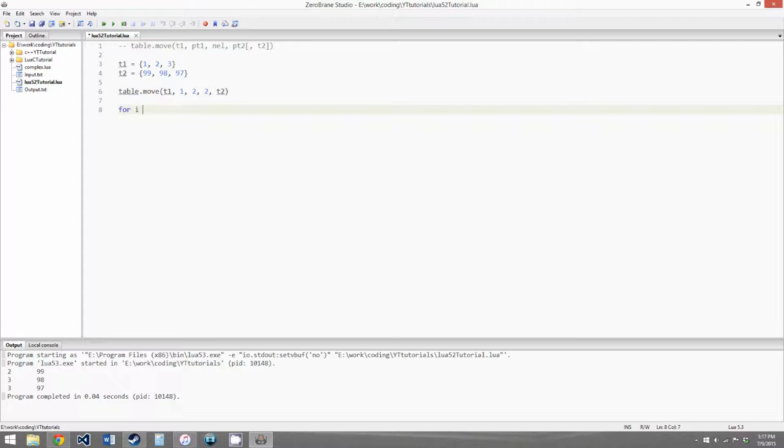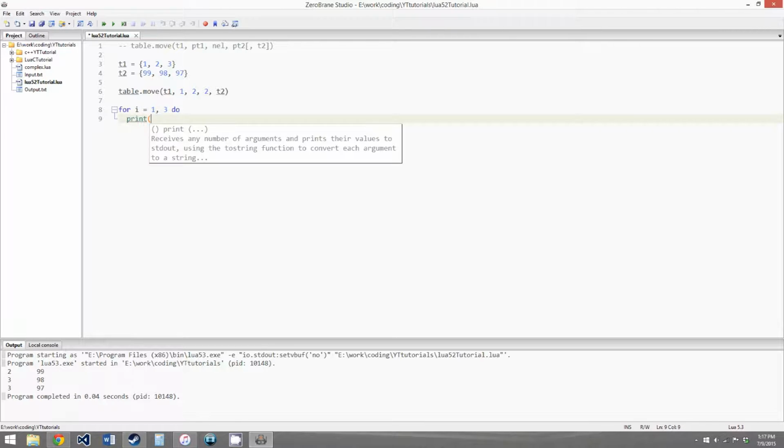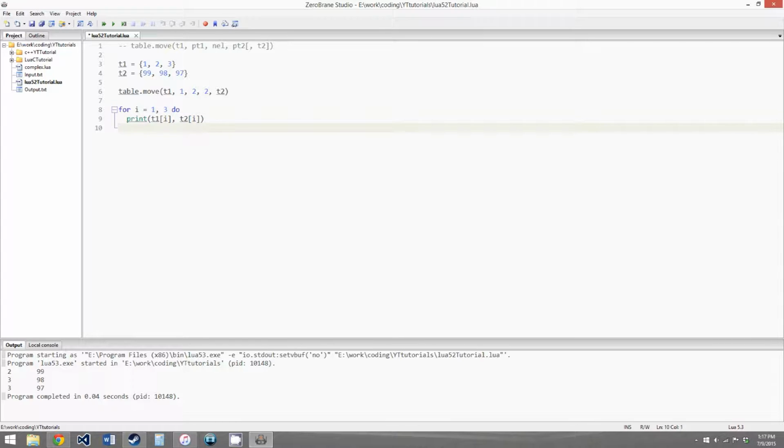Now we just create a simple for loop. I is 1, go to 3, and print t1 at I, and t2 at I, and end. So if we run this, we get 1, 2, 3, and 99, 1, 2.